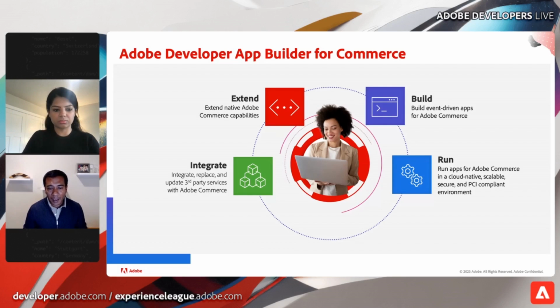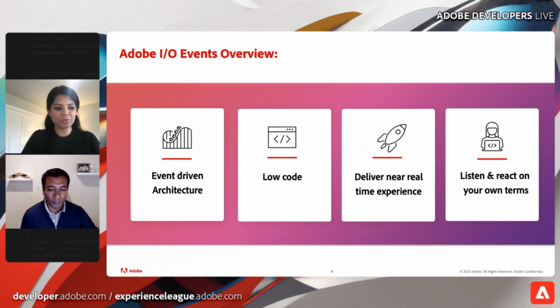So with that, I'm going to hand it over to Kanika to walk us through IO Events and the Amazon integration. Thank you so much, Surya. Okay. Surya gave us an overview on the Commerce Extensibility Framework. I'm going to quickly talk about what Adobe IO Events are.